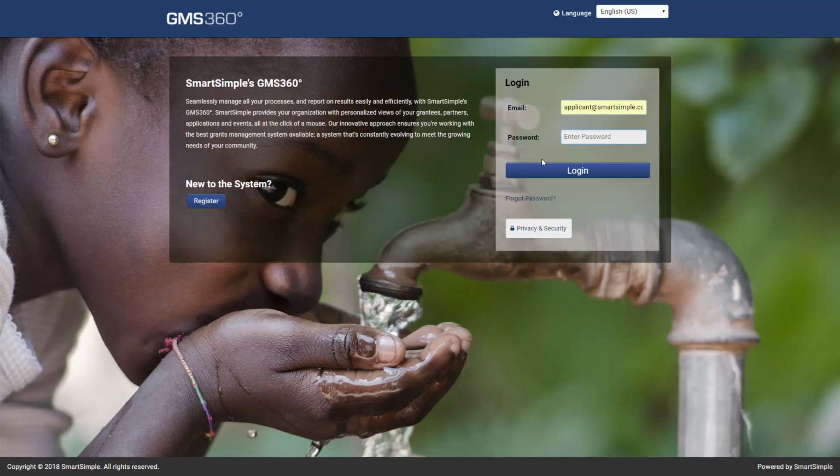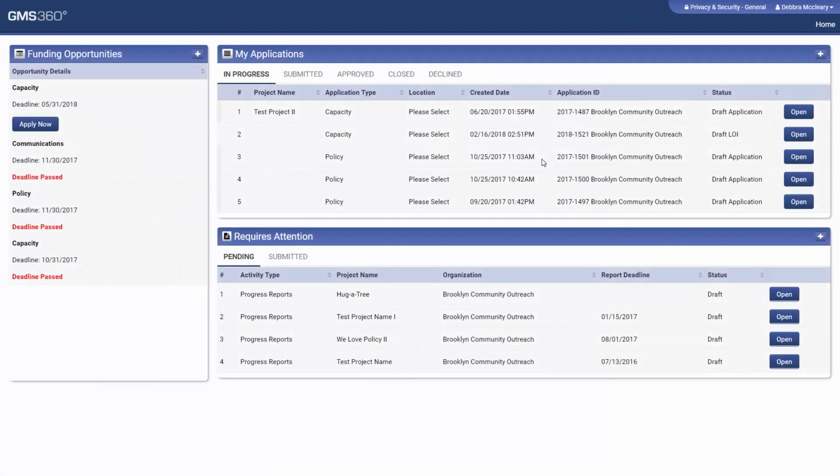Now as an applicant, I've received my email and password. I come back to the system and I log in. And when I log in with my applicant credentials, I am now logged into the applicant portal. Now on the applicant portal, I have three sections. The first section is a list of funding opportunities that are currently available to me as an applicant.